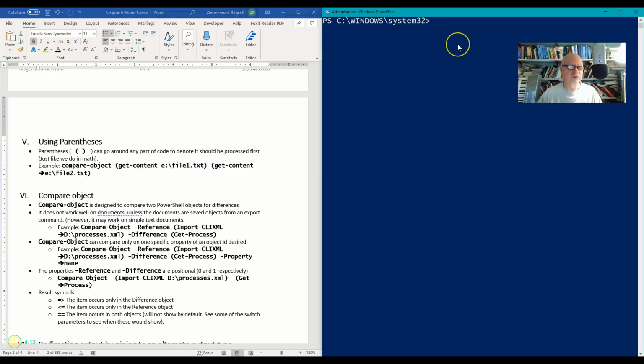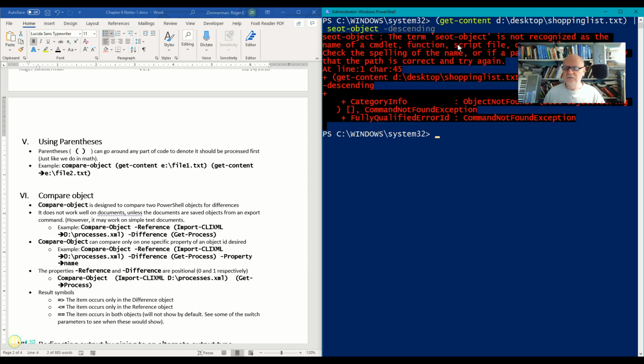Let's do one real quick just to see it in action. So I'm going to do Get-Content and then D desktop shopping list .txt, and I'm going to put parentheses around that whole thing. And then let's take that output and pipe it to Sort-Object descending. And whoops, it looks like I did something.